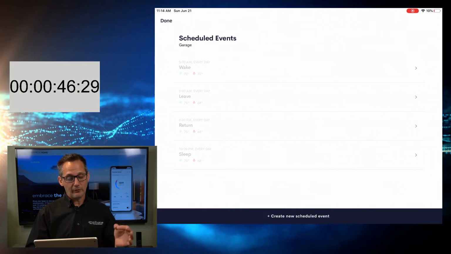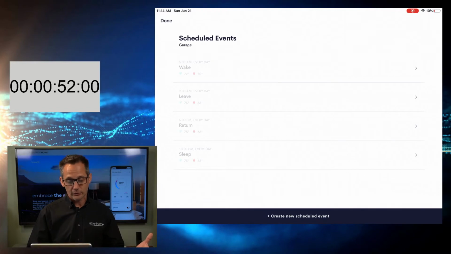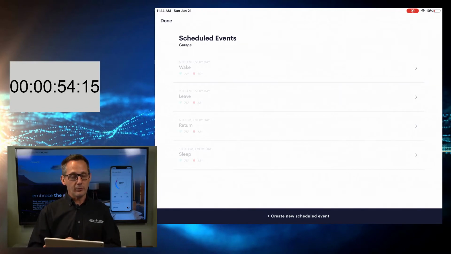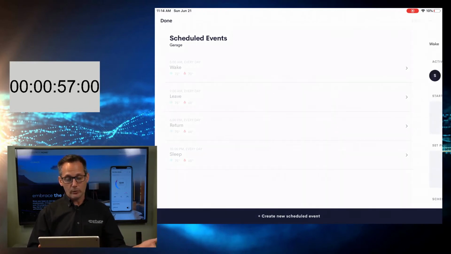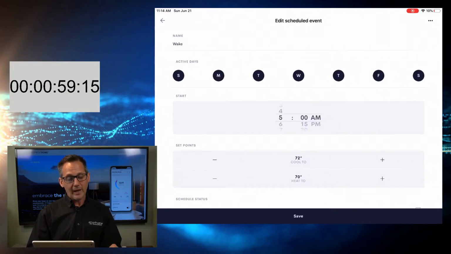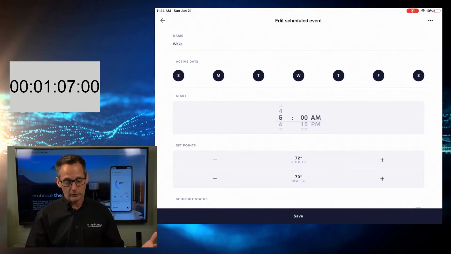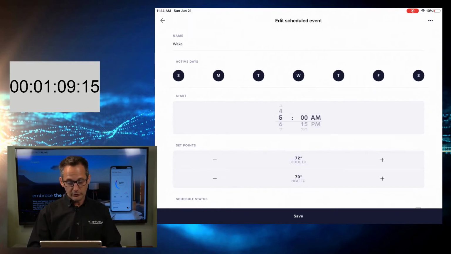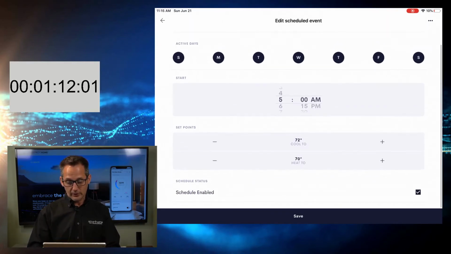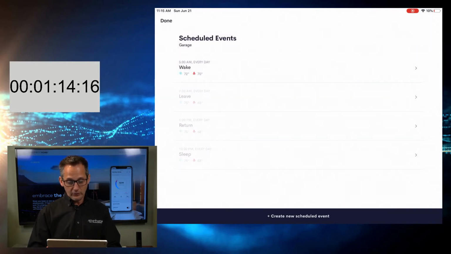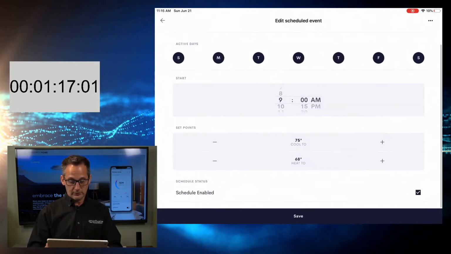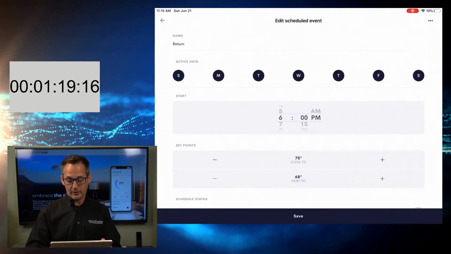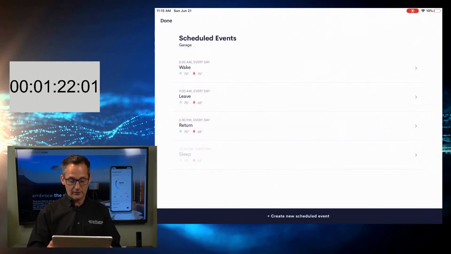And here we see that we have the wake, the leave, the return, and the sleep schedules already configured by Crestron when we just add a thermostat to your system. But none of them are enabled. So we can just click on wake and it'll take us in here. And we're going to see that it's active every single day. It starts at 5 a.m. We have our heat or cool set points, depending if you're in the winter or the summer. But it's not enabled, so we're going to click the enable button right there, and we're going to hit save. We're going to do that for the other ones. Save, return, we scroll down, we hit that, and sleep.